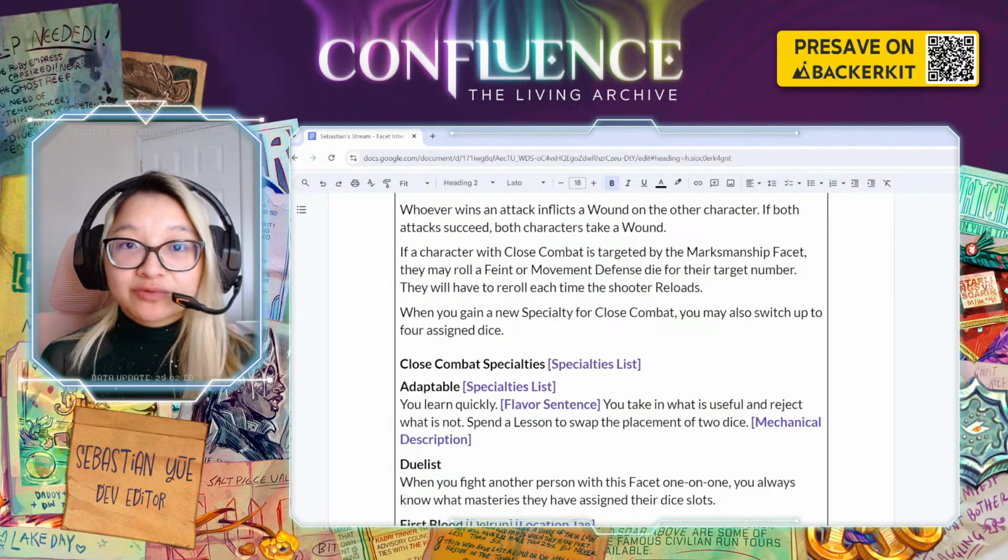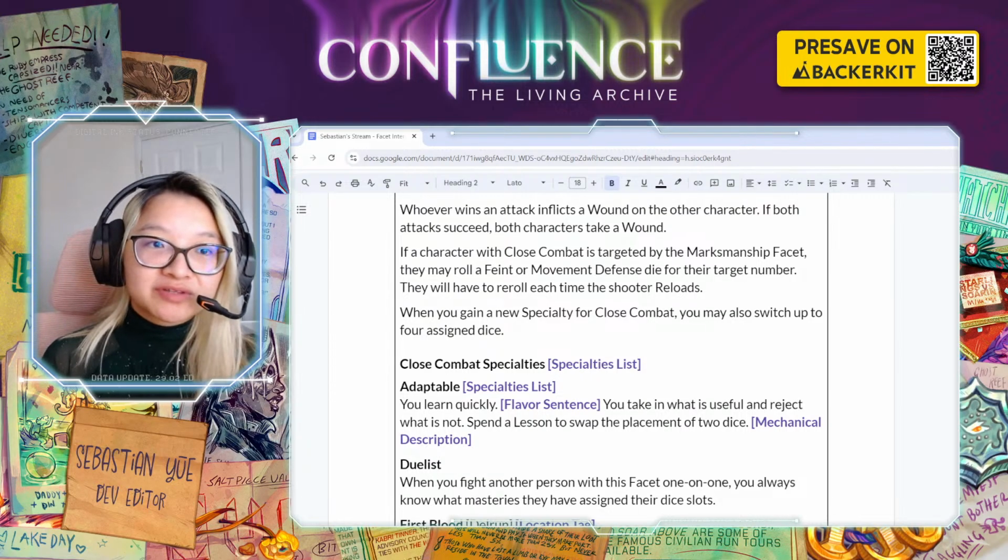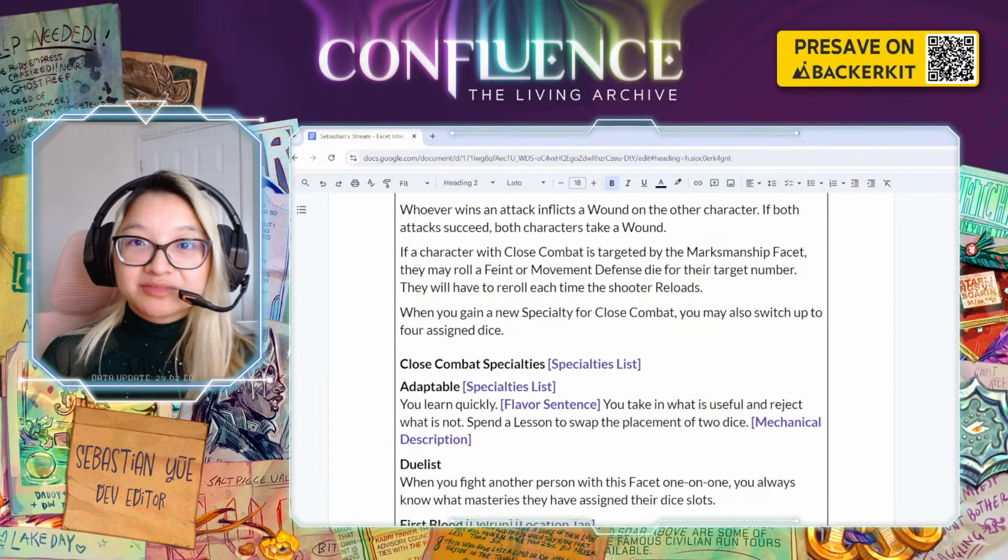Whoever wins an attack will inflict a wound on the other character, and if both attacks succeed, then both characters take a wound. Sometimes you both get stabbed. That's just kind of how it goes.